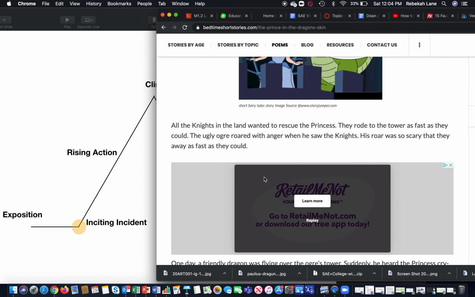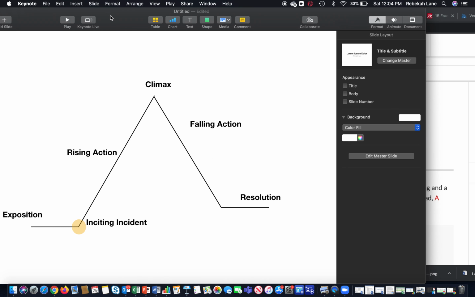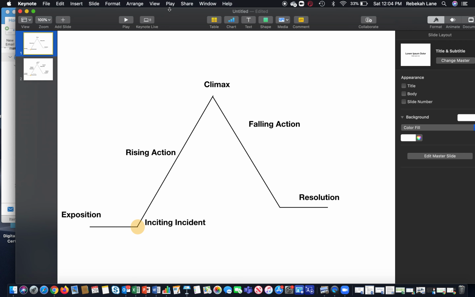Okay, so that's a really short story, but we can break this down using Freytag's pyramid. Before we go any further, do you want to guess? I'll give you a moment to think about it.